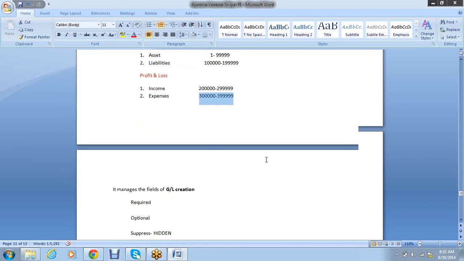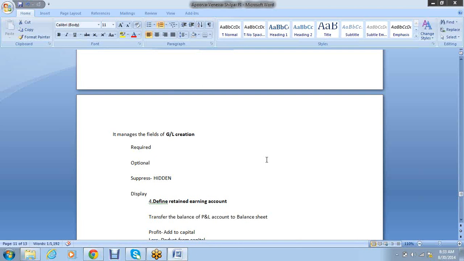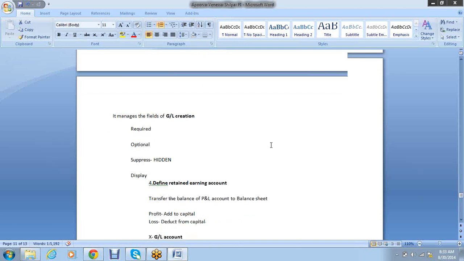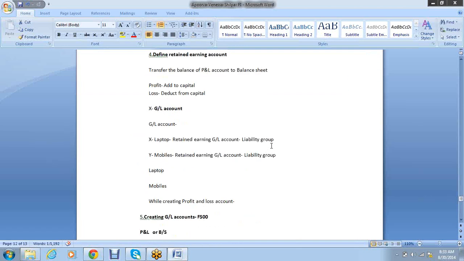Then you define the retained earnings account, where this configuration would transfer the balance of the profit and loss account to your capital, which is your liability. If it is a profit, add to the capital. If it is a loss, deduct from the capital. Okay, we can have multiple retained earnings accounts based upon our requirements.